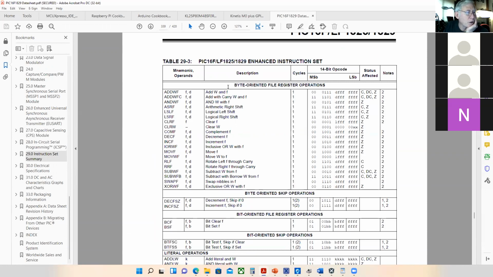These instructions are the byte-oriented file register operations. They usually deal with an entire byte in a file register, and they're the format of the first 1 or 2 or 3 we looked at already. Here's how they work. They have a mnemonic, which is the name of the instruction. In this case, add W to F, add W to F with carry, and W with F, arithmetic shift right F, logical shift left F, logical shift right F, clear W. You see, clear W doesn't even have any operands because you're clearing the W register. Complement F, decrement F, increment F, inclusive or W with F, move F.